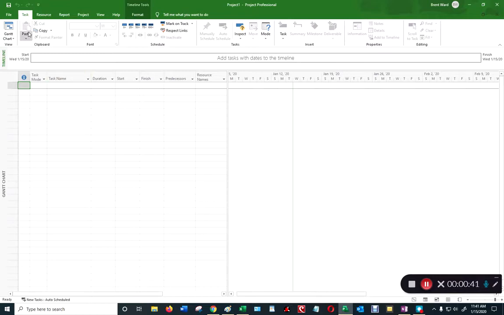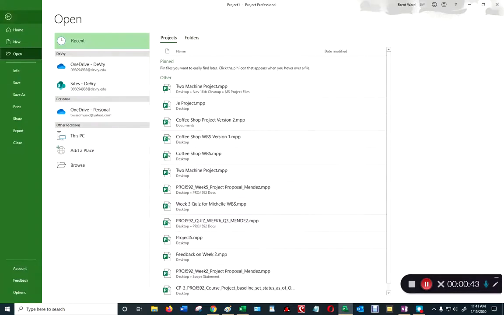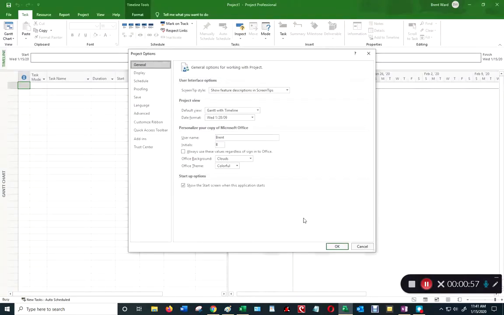The first thing we want to do is go to File, and then all the way down here to the bottom left to Options. And this is where we can set up some default settings to make our project go smoothly. So I'm going to click on Options. And when I click on Options, I'm going to scroll down to Schedule, which is the most important one here.